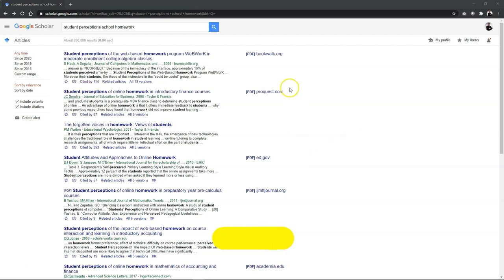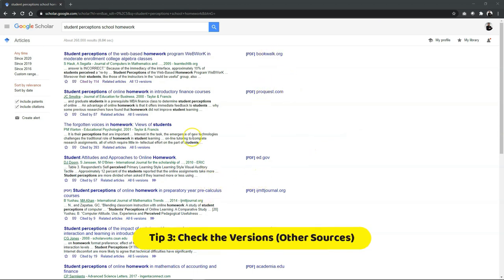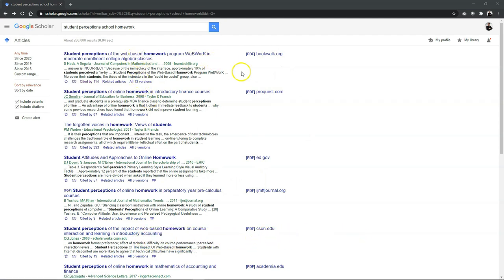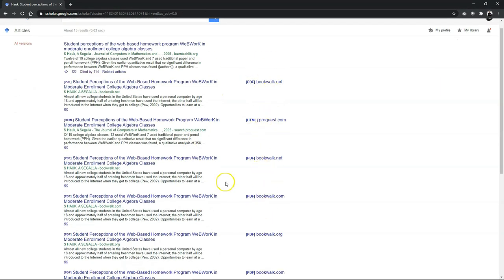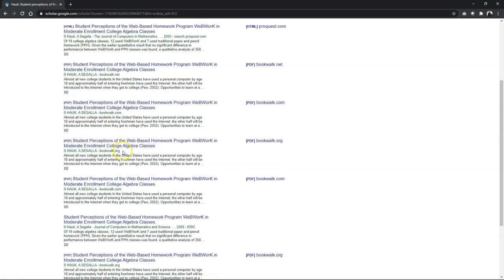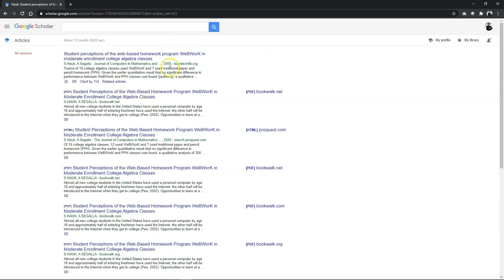The third tip, in case this doesn't work, then you might want to click the versions. Some articles may have been uploaded to different sites and different databases. So if you click here, you will see other sources of the same article. Sometimes the first link doesn't work, so you might want to try other links. And you can see here, I have 13 different versions of the same thing. So this would help you to get access to the file more easily.